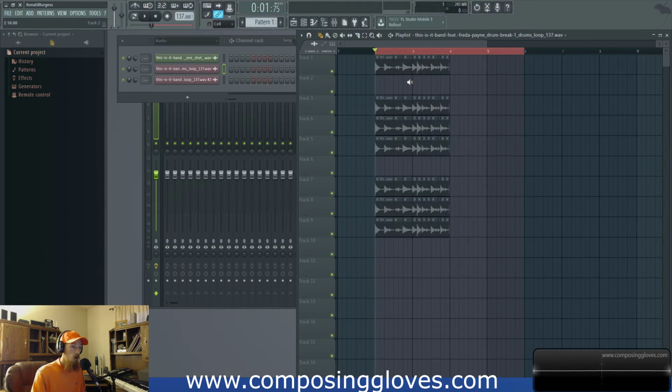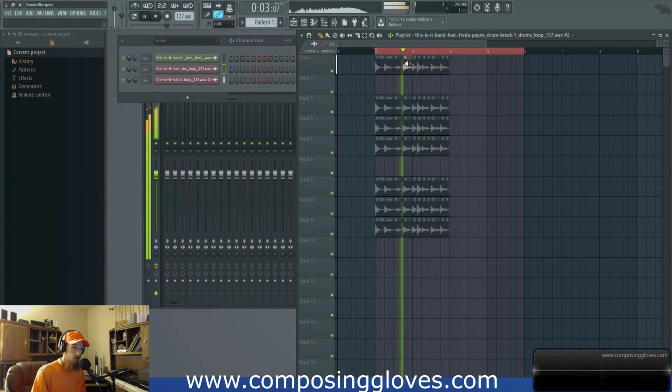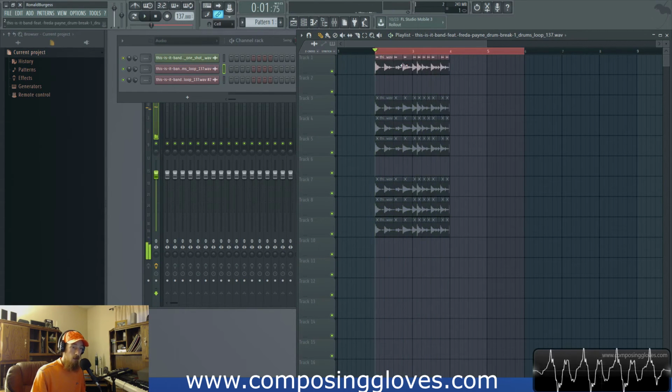If you hold down Alt and then you right click, it will preview whatever you have clicked over it. So isn't that kind of handy?